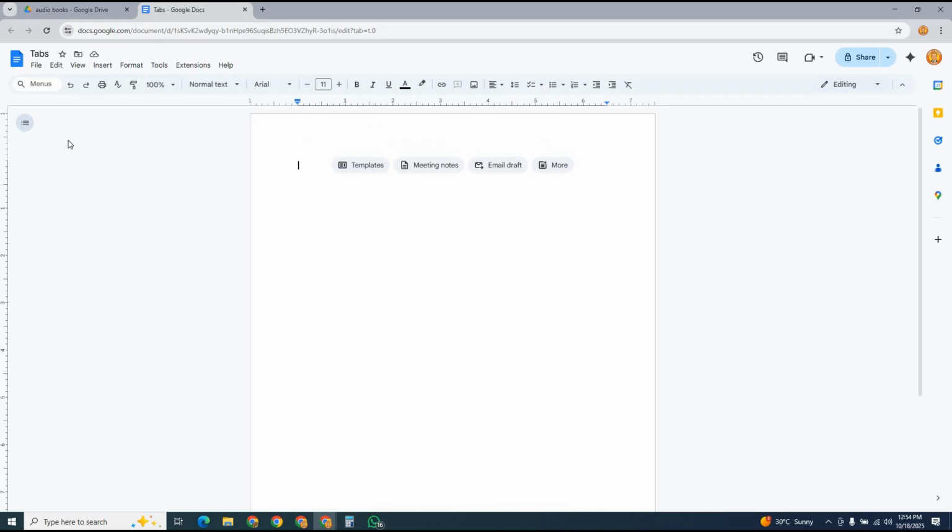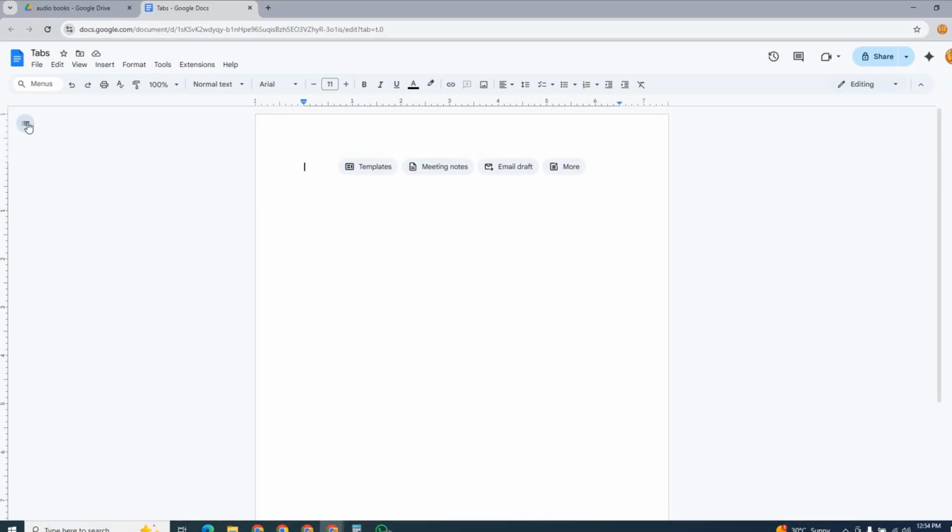First, a quick idea of what tabs do. Tabs let you split a single Docs file into separate sections like pages or chapters inside the same document. Think of them like sheets in a spreadsheet or browser tabs. Each one holds its own content, but stays in the same file, so you can jump between sections fast.